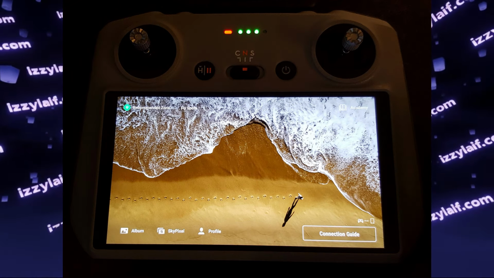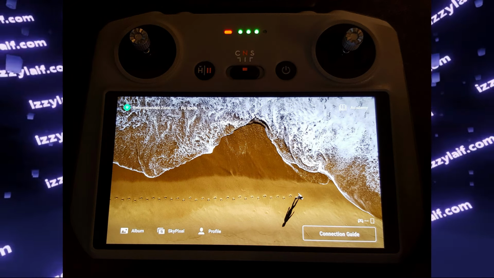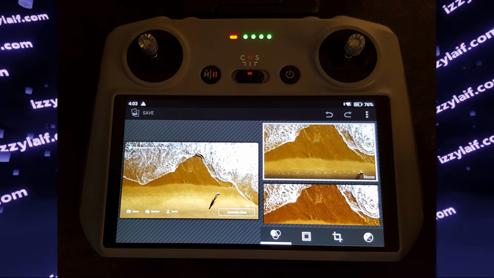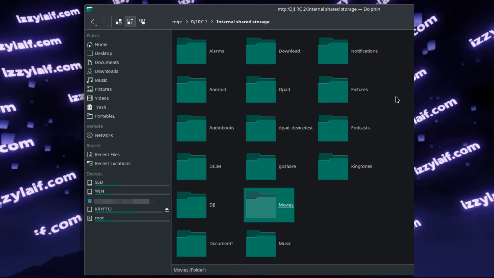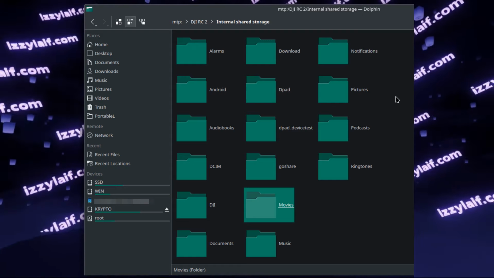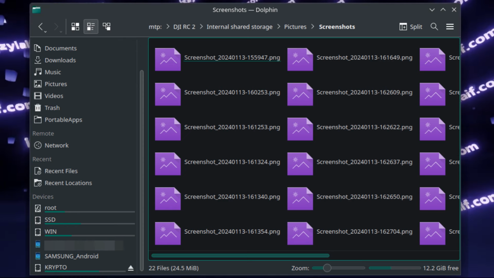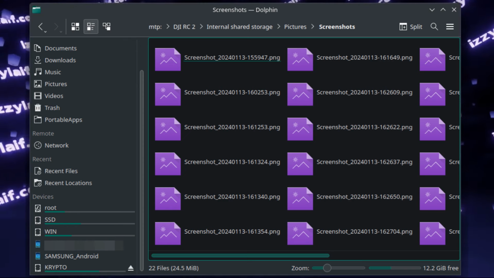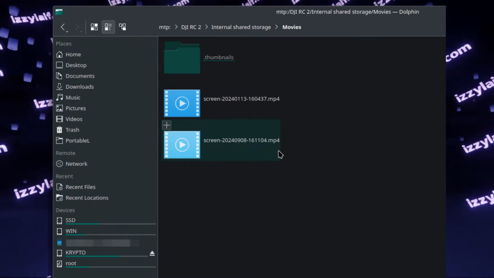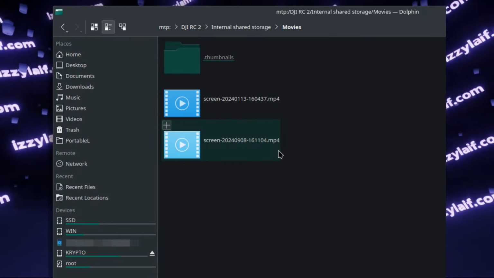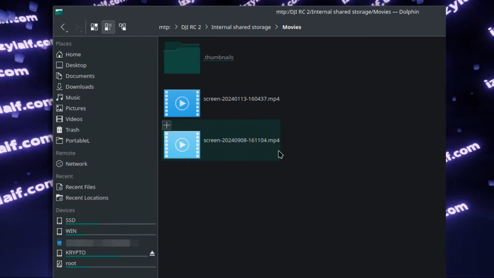After you make a screenshot or a screen record, they will appear in the device gallery and you can open them right on the remote controller itself. To pull out your screenshots, you have to connect the remote to your computer and then navigate to the standard screenshots folder, which is similar to any other Android device. Same goes for the screen recording. The paths are the same. And from here, you can copy over your files to your computer, for example.